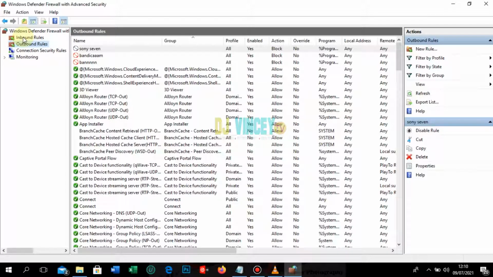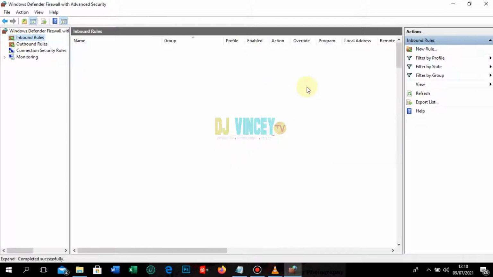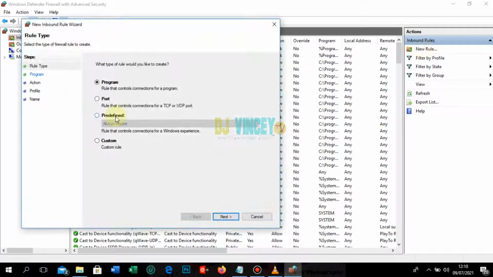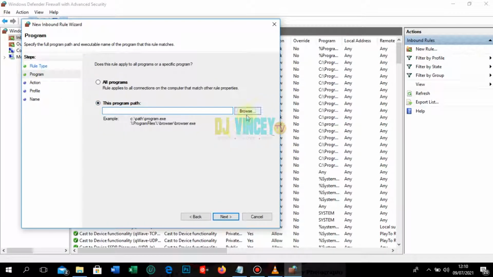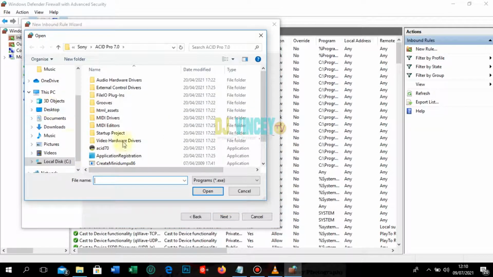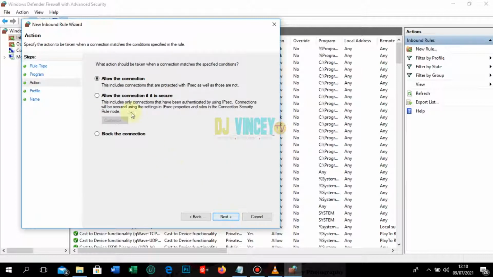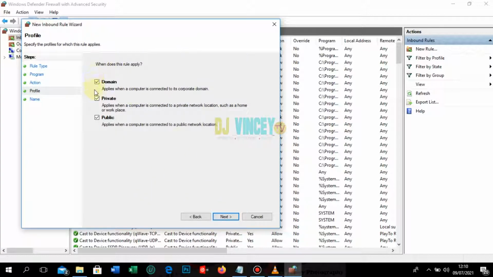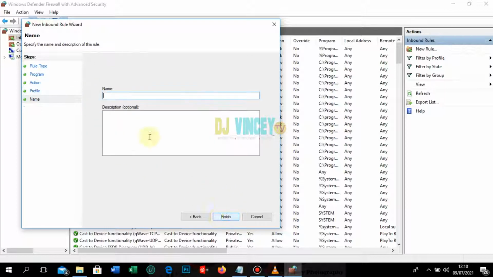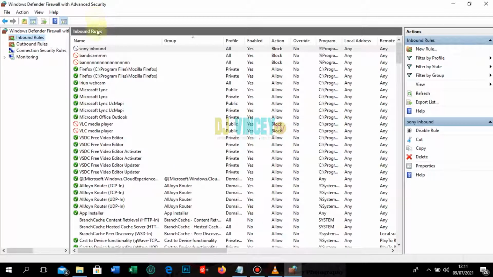So you now also set an inbound rule. You go to inbound rules, add a new rule, then you go to program, then you browse to the program. Now you choose the program like it was this, say open, next, and then make sure you choose block the connection, next, make sure all three are checked, next, and give it a name, maybe Sony inbound. Finish. Why are you giving it this name? It is for you to find it in this list of inbound rules.